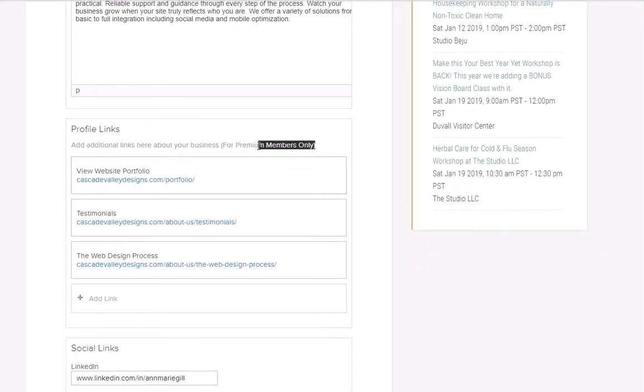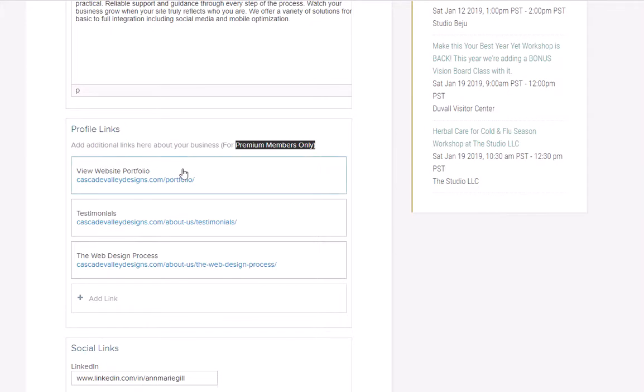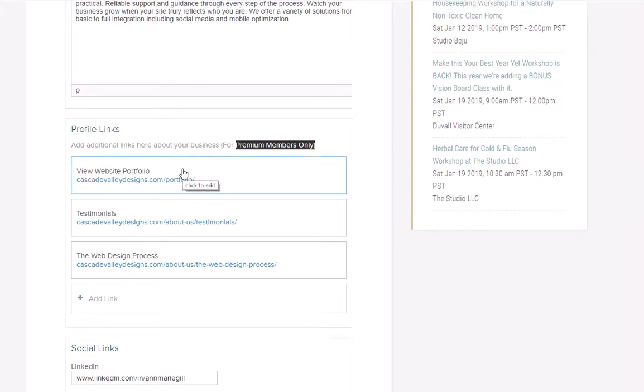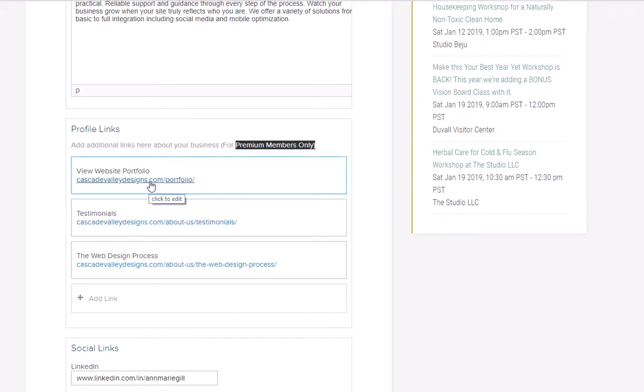As a premium member, I am also able to add more links. A basic member is not able to do that. So I'm able to direct people to more than just my home page.